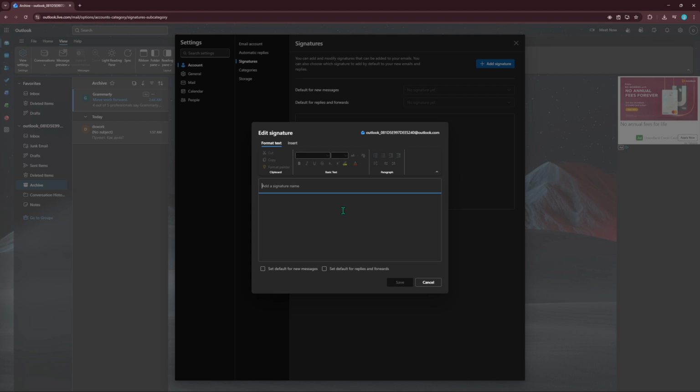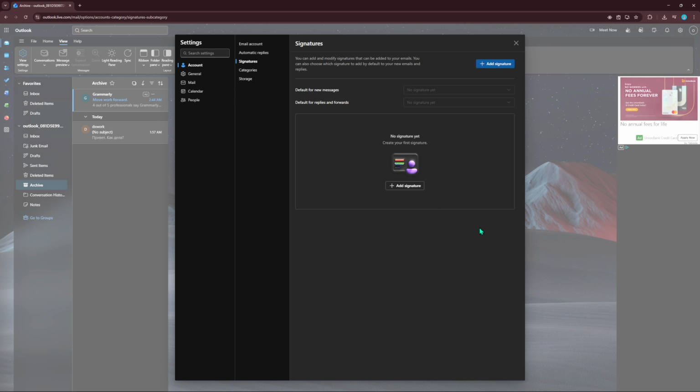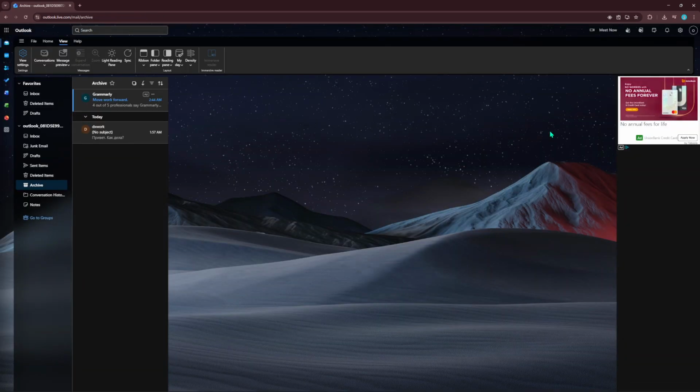From now on, your messages will include your polished, consistent sign-off automatically. If something doesn't look right, return to Signatures, adjust the formatting, save, and you're good to go. That's it. Your Outlook signature is set up and ready to use.